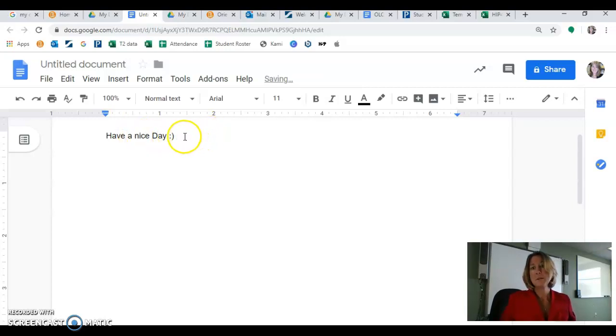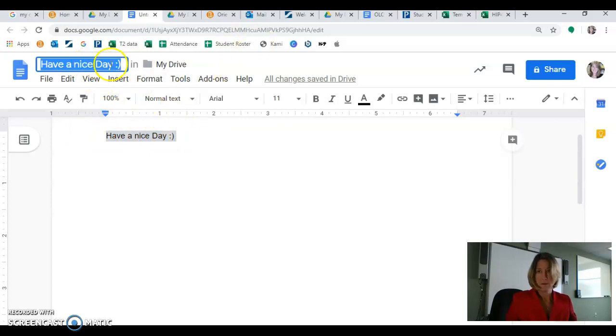Another cool feature of this is it automatically saves. All changes are saved in Drive, so there's no need to actively go back and save it to make sure that everything's been changed. It is automatically saved. I'm going to name it Have a Nice Day. I'm going to put it up here in the title, Have a Nice Day.